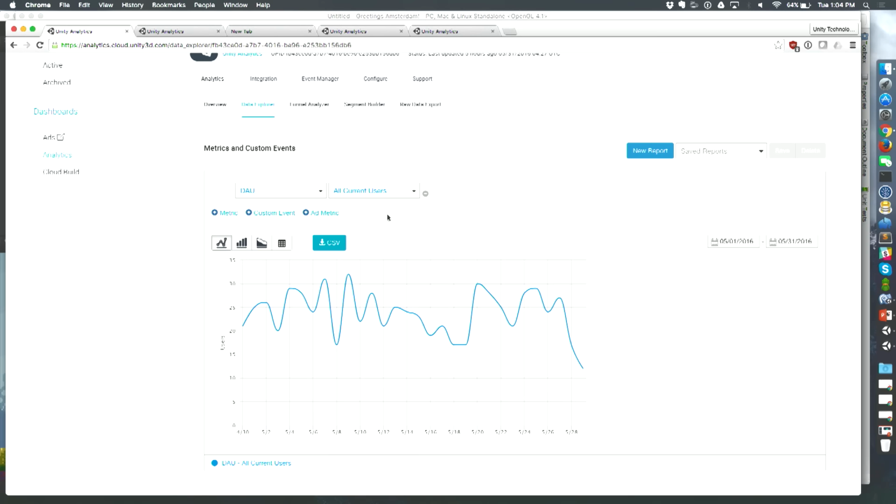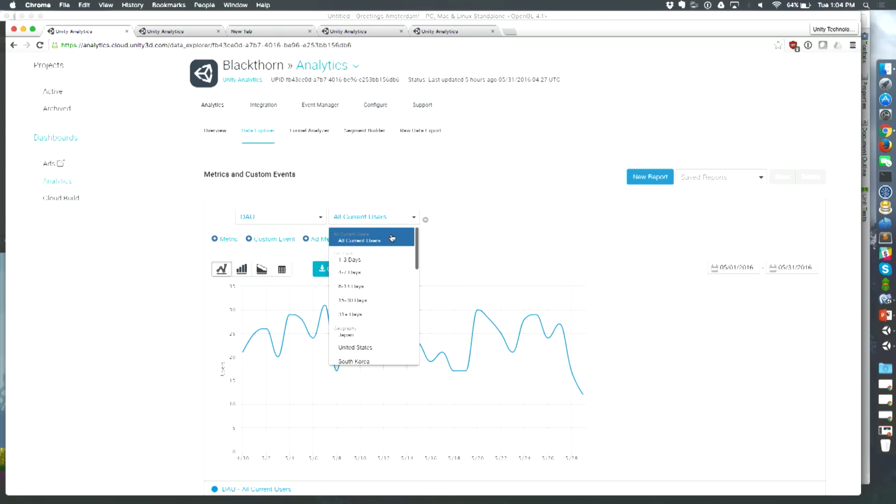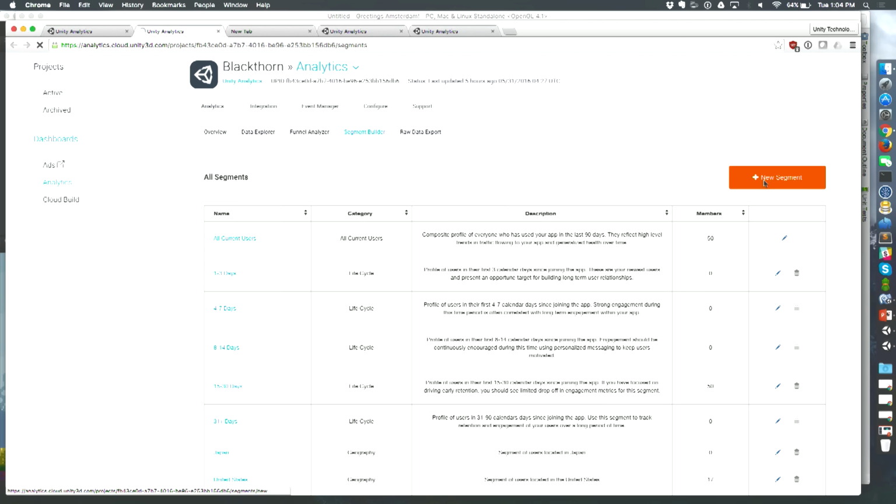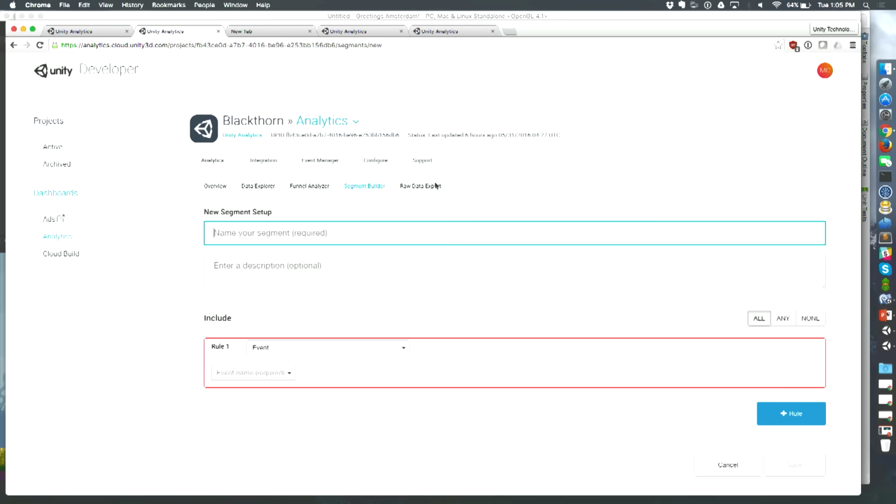We have a couple of standard segments that we populate for you right off the bat. These are segments around life cycle, around geography, around player monetization behavior. But you always have the option to build your own segments as well. And you can do that by using the segment builder. And if you go into segment builder, you can create rule-based events that help you build these segments.